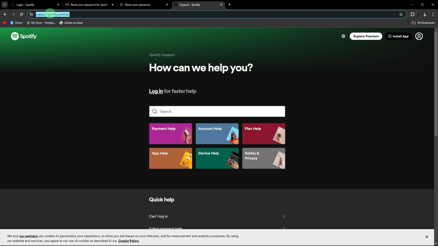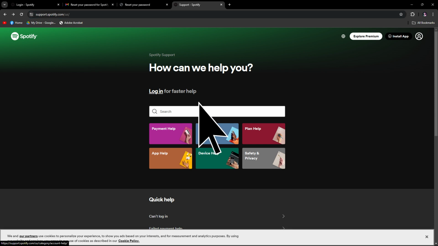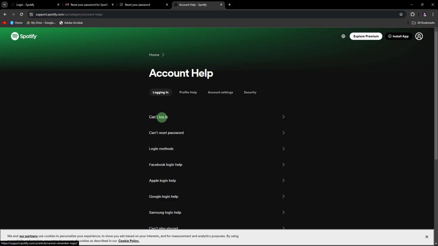Next method, if you're unable to reset your password or suspect your account has been compromised, contacting Spotify support is the next step. Go to Spotify support on your web browser. Choose the relevant topic, such as account help, and then choose an issue like can't log in. They will provide methods to help you resolve the issue.